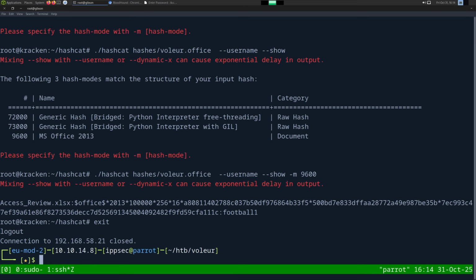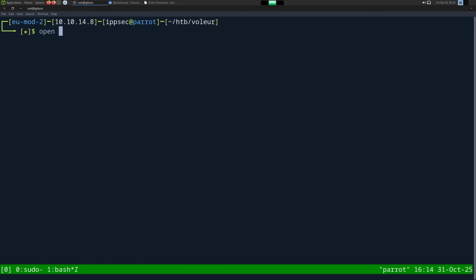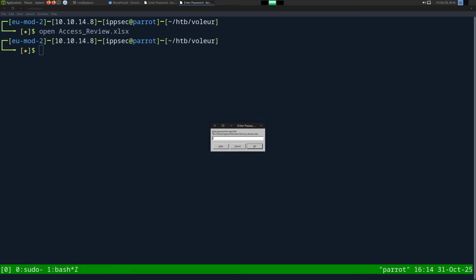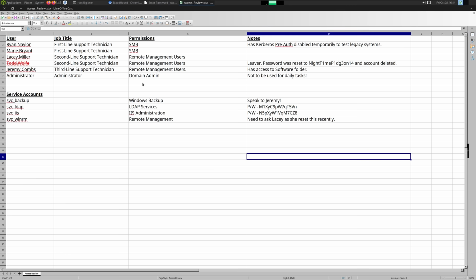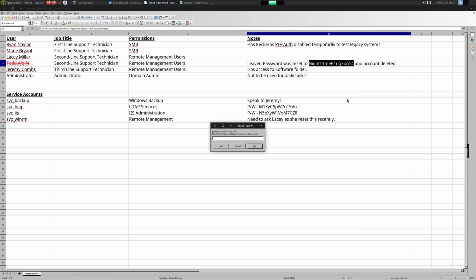So let's go ahead and try this. I'm going to open this file back up with football1, and it opens this Excel document. Awesome. So let's see. Ryan Naylor has Kerberos pre-auth disabled. We have Todd.Wolfe, who left, and it says the password, but the user account is disabled. So if we try to use this, it's probably just not going to let us.